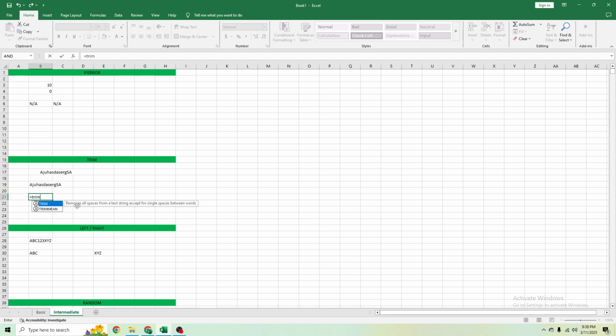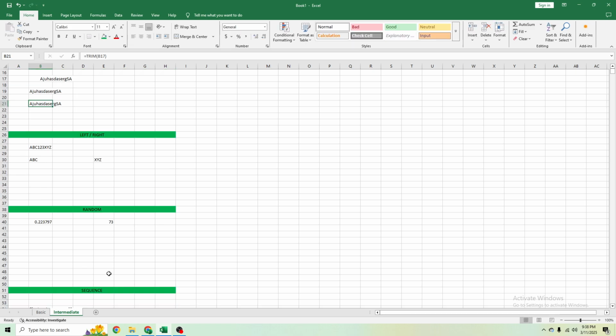So right here we can see it removes all spaces from a text string except for single spaces between words. So if I just select a cell, Excel will automatically understand and see, oh, you have 5 different spaces before the word or between the different words, and then it will just shorten it up and clean it up a little bit for us, which is pretty nifty.